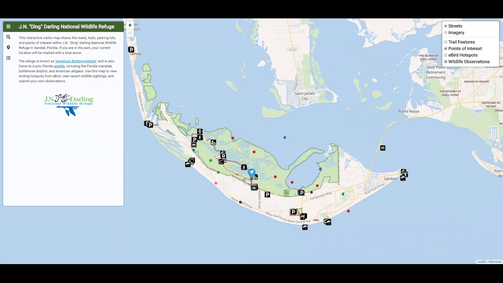What makes Ding-Darling so special is how easy it is to see such a vast diversity of unique and endangered species. The interactive visitor map I developed is focused around the themes of general tourism and ecotourism and features a mobile-friendly layout that is compatible with any desktop or mobile device.